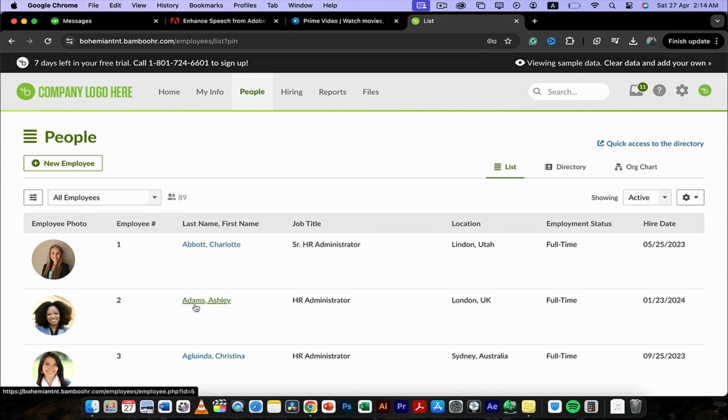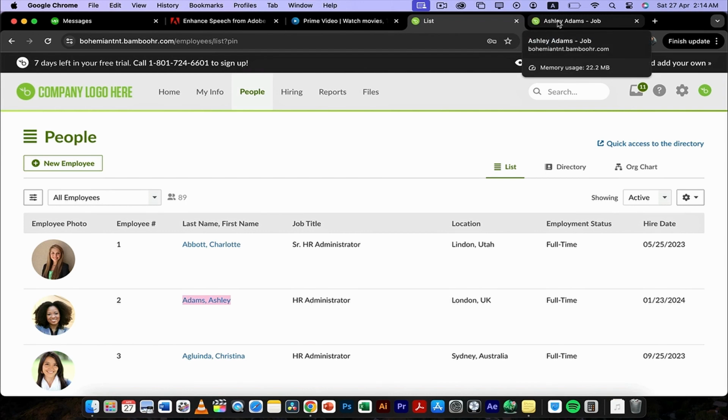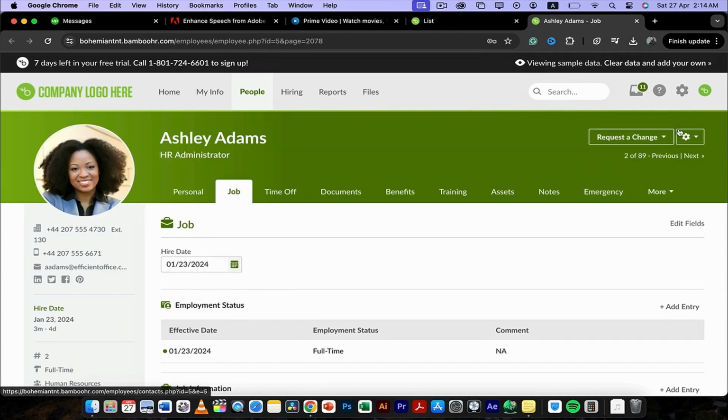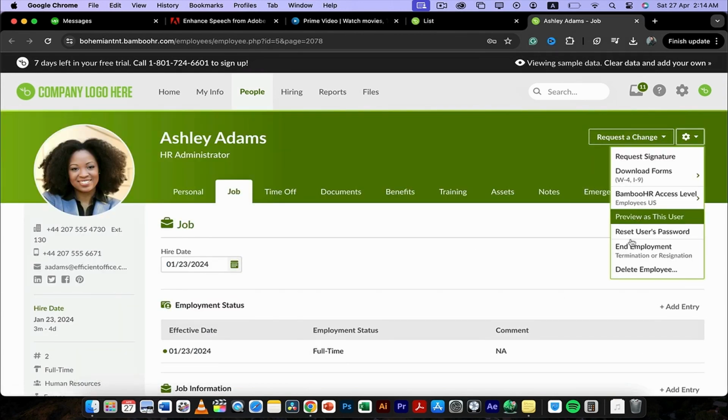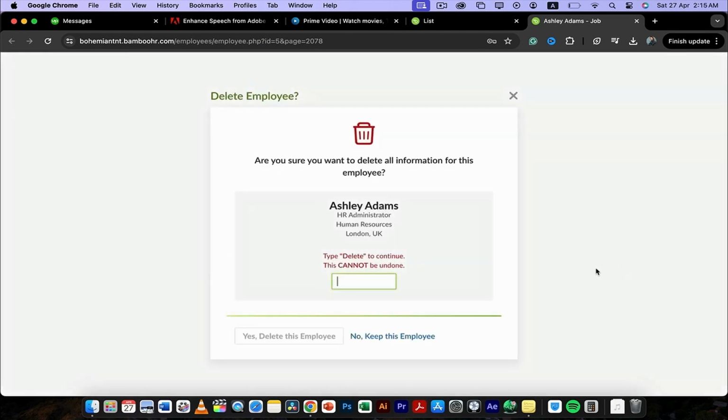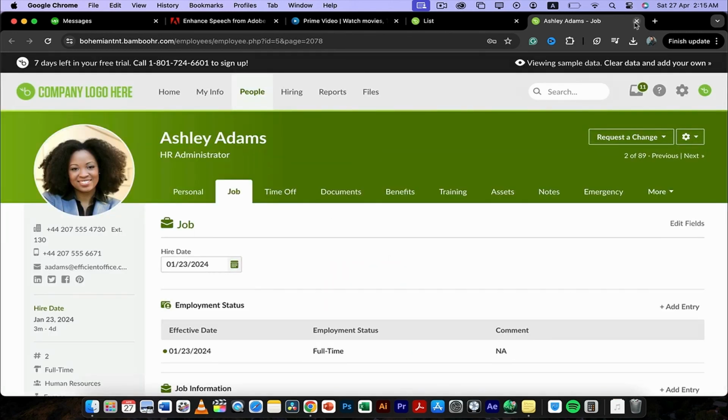Now, for example, if I want to terminate an employee, obviously after terminating, I would want their records to be deleted from my company's database. So I'm going to click here and then delete employee. Then we type delete here and that employee will be deleted. So that's how you delete an employee.